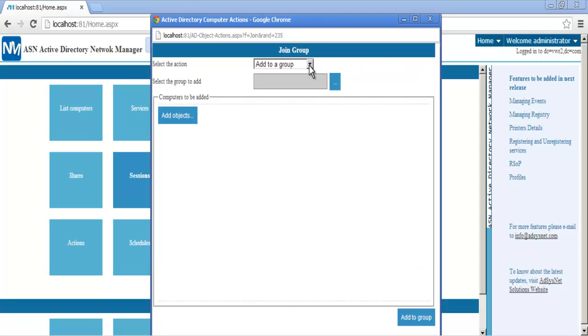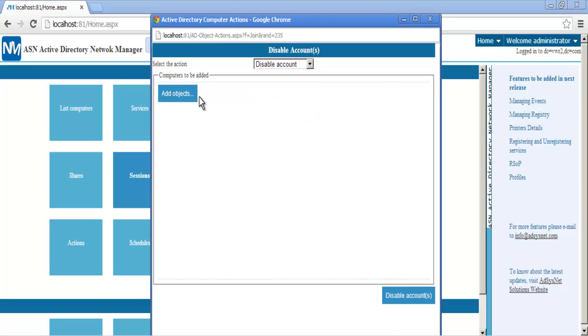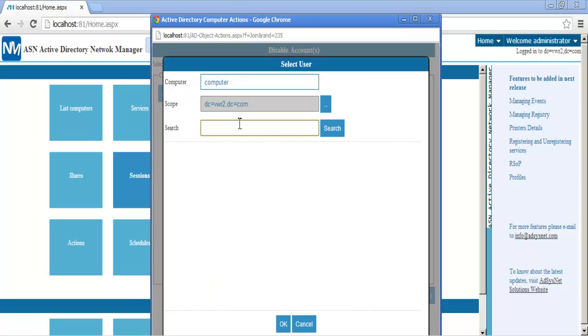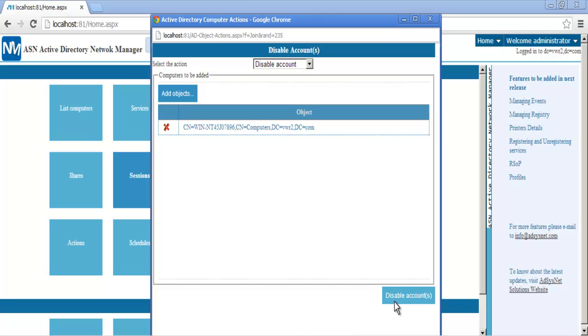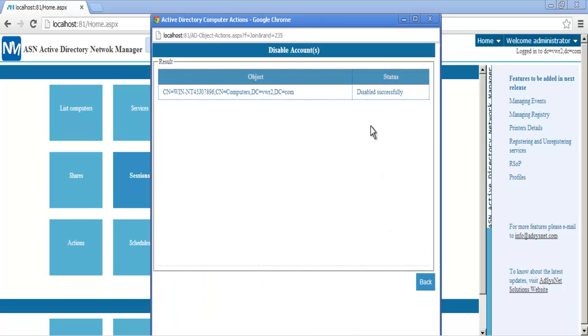Next, I am going to disable the computer accounts. First, I select the computer accounts to disable. And I click Disable Account. Then I could see the result.